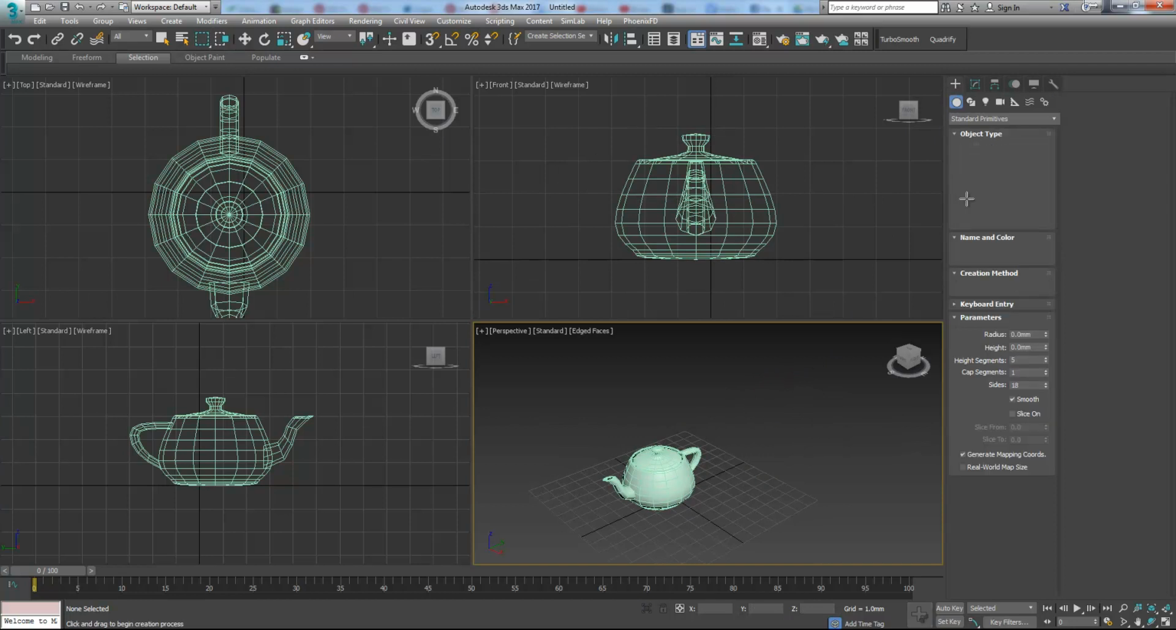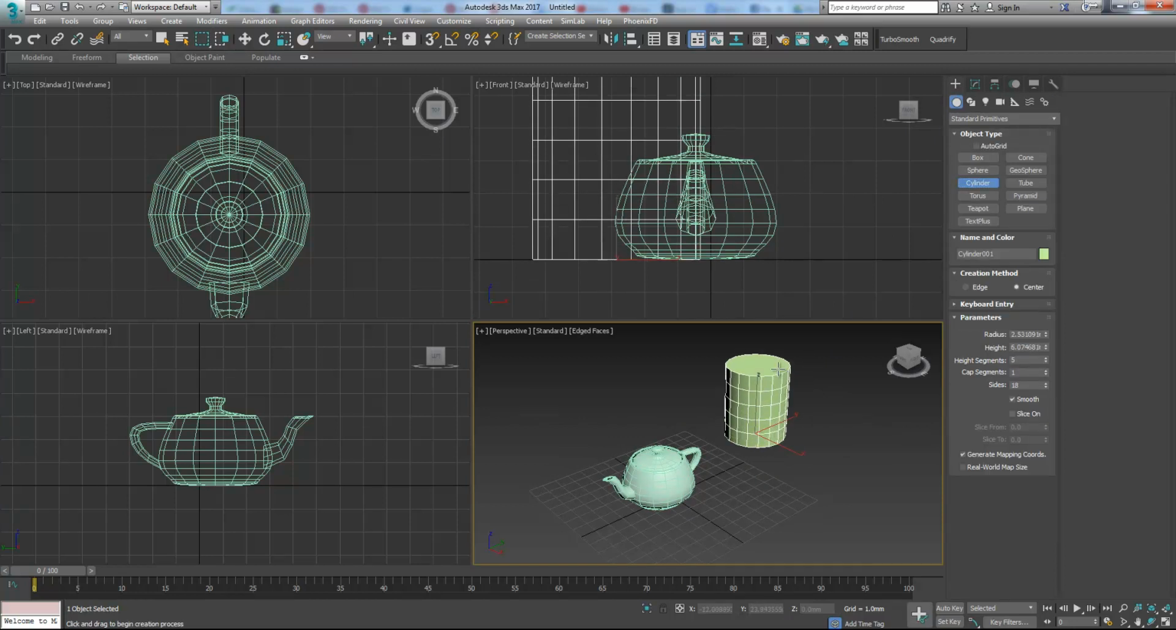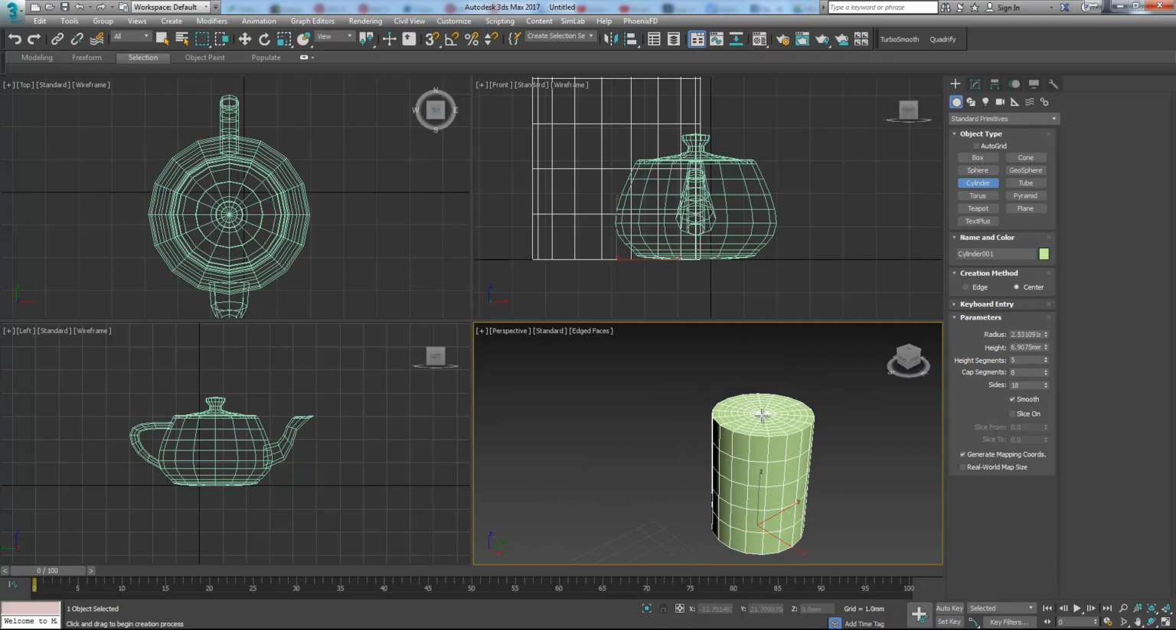Okay, then we have cylinder. It's just the same. We have segments. We have cap segments like these here.